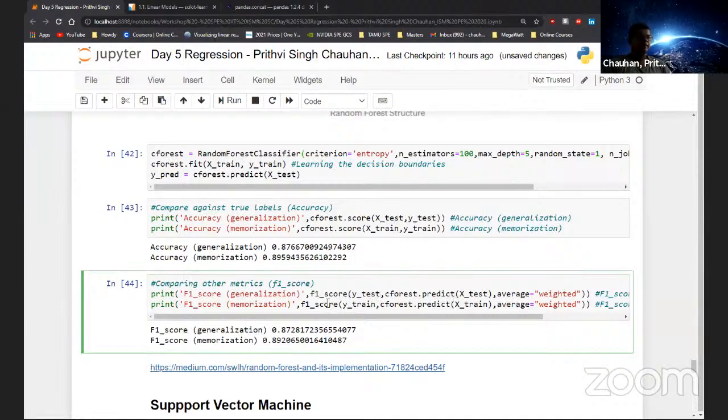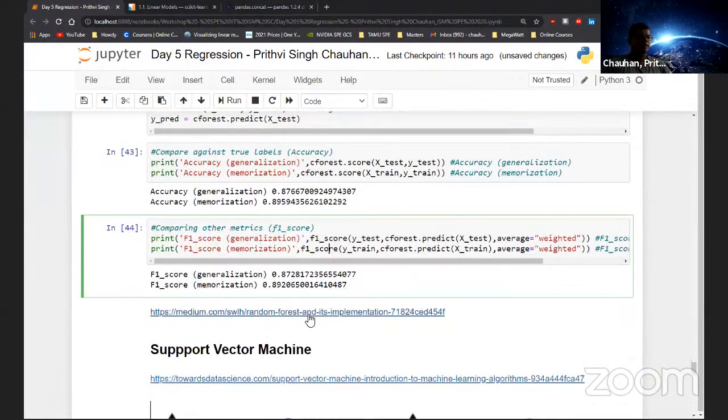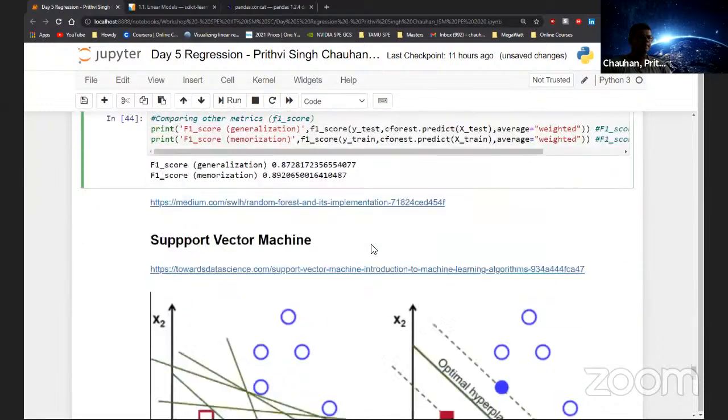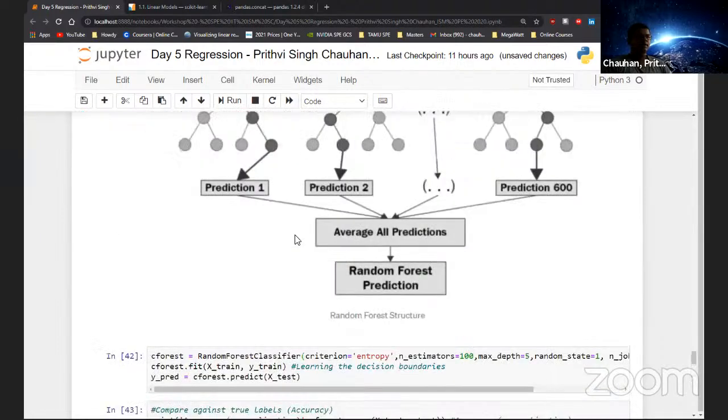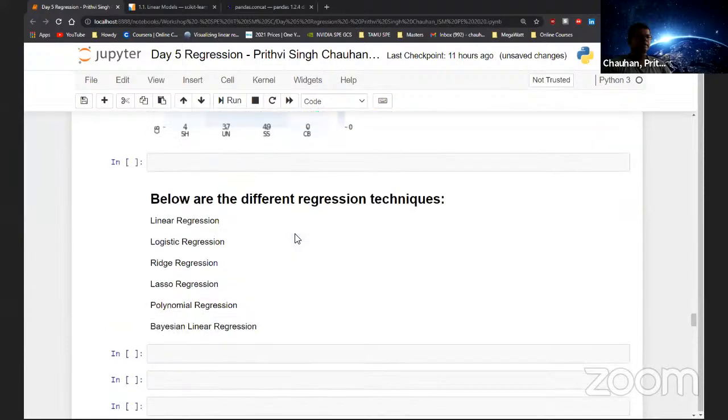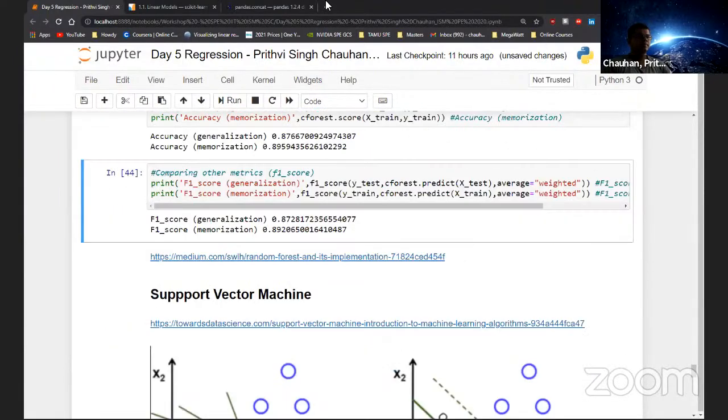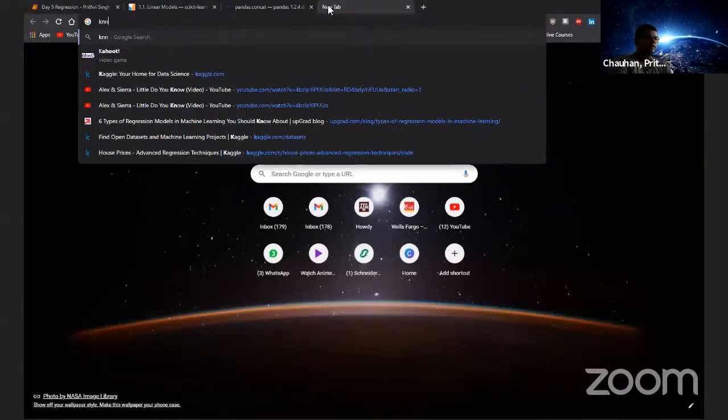Similarly, you can compare reference scores, and you can learn more about random forest from this site from Medium. Another interesting method that I found is support vector machine, and also a very easy, cool method is KNN.